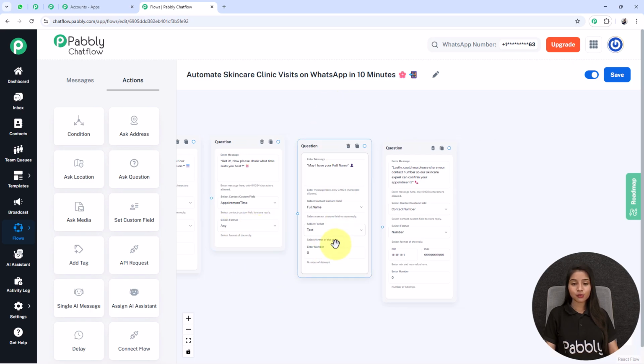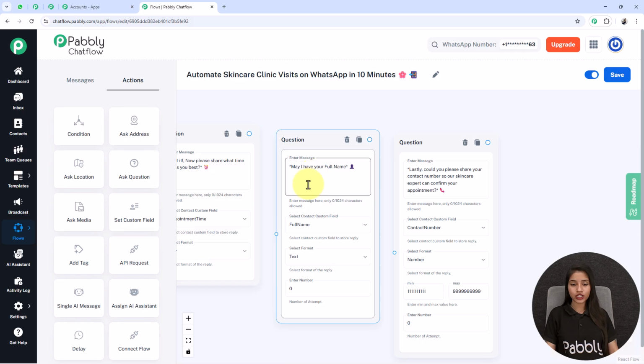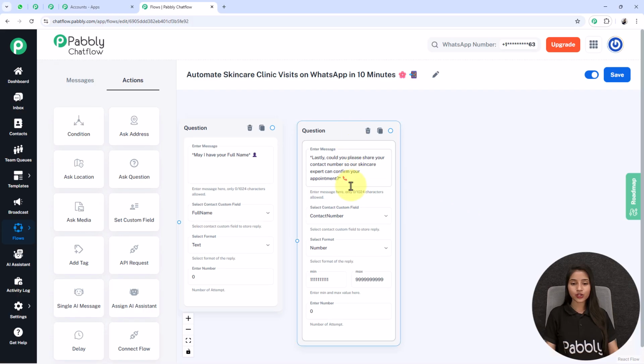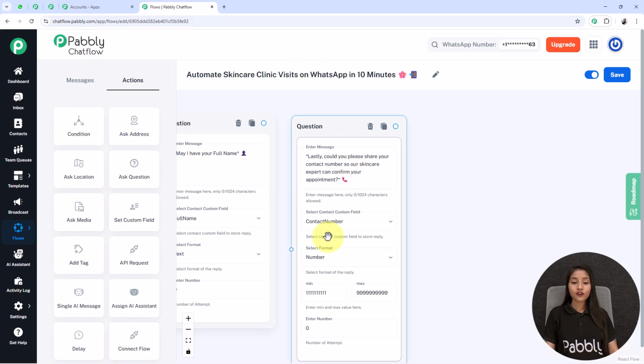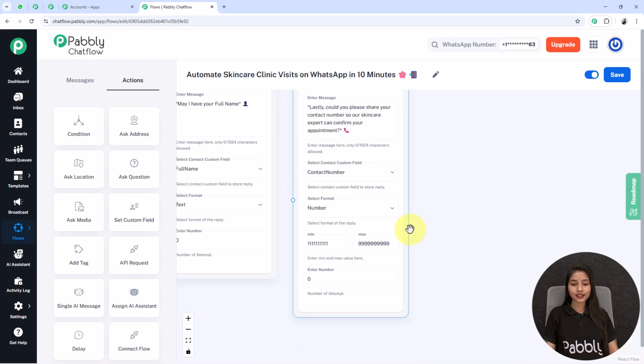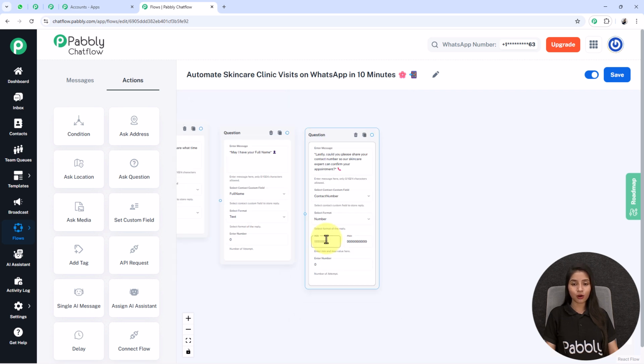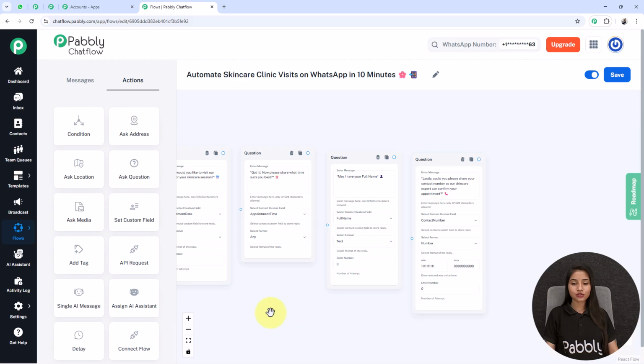Then in this question box I write, may I have your full name. For that I have selected the contact custom field as full name. Then the format I select as text. Lastly I ask my user to share their contact number. For that I have selected the contact custom field as contact number and the format I select as number. Then I provided the minimum and maximum value in both of these boxes. It is the default value for the number format. After that I am connecting all these questions to each other.